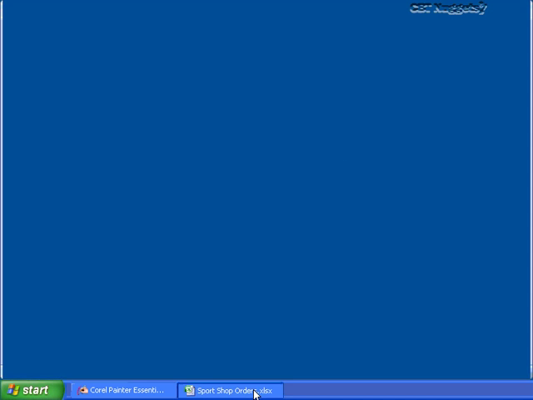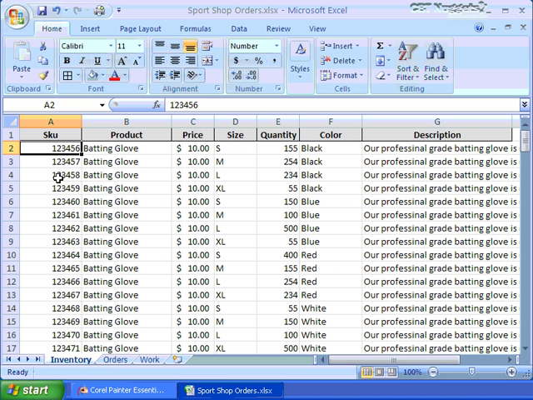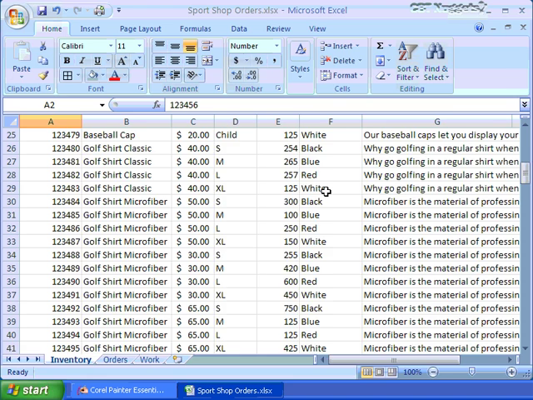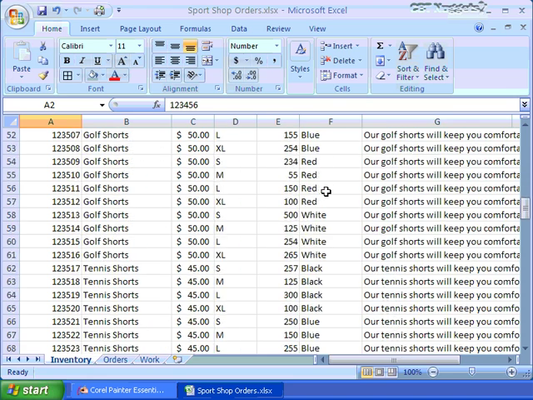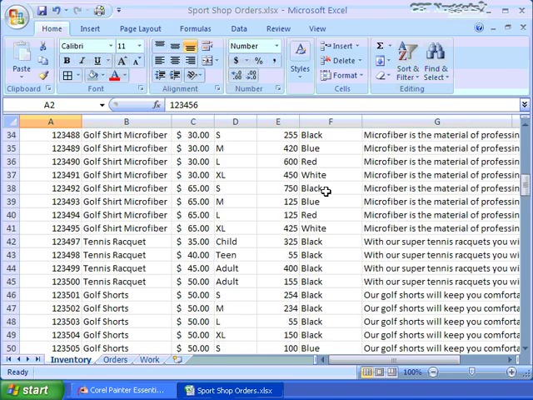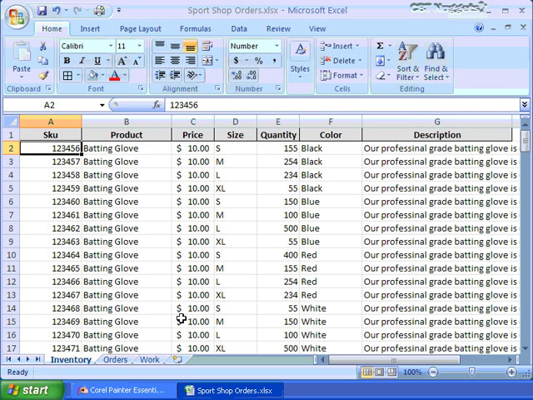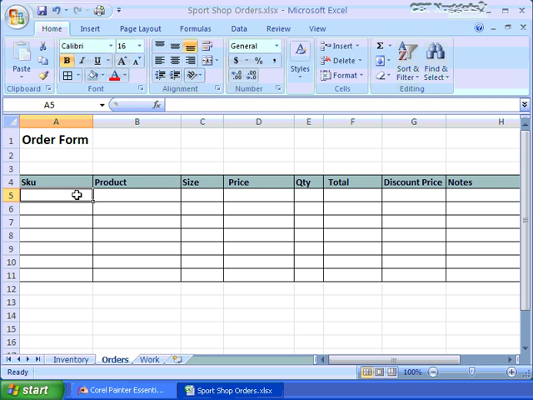Let's hop into our Sport Shop orders. We've got SKUs, products, prices, sizes, quantities, and so on down the line. I'll scroll down and you can see some of our different products that we offer. We are into sports equipment. What's our goal here? We are going to enter some orders, and then we'll have some if formulas that will test our data and have different outcomes depending on the data that's been added into the cells.